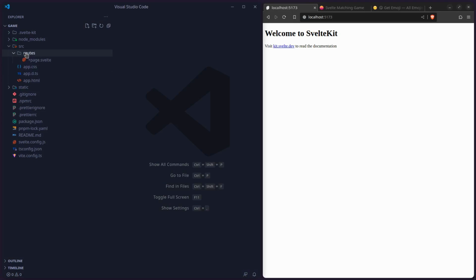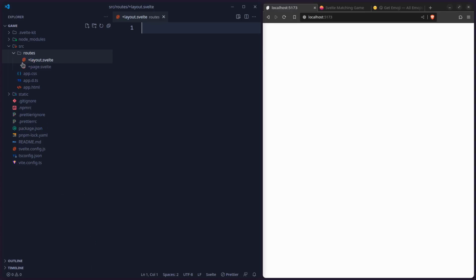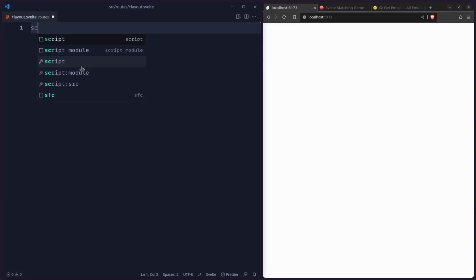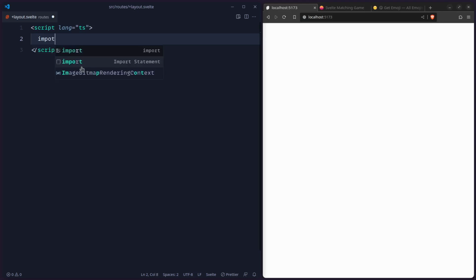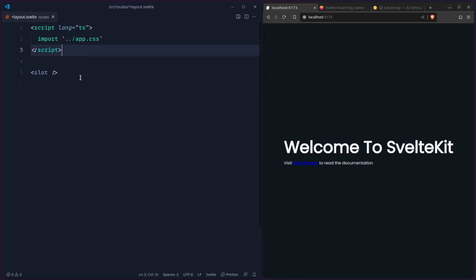Let's see, in the routes, we're going to create a plus layout.svelte file. Let me just close the sidebar. Now I can use my snippet here, and I can say import. So we need to go one above, and then we can say app.css. And don't forget, we need to include the slot. And awesome, now our styles are going to apply.